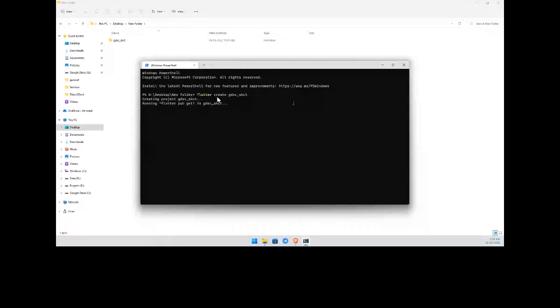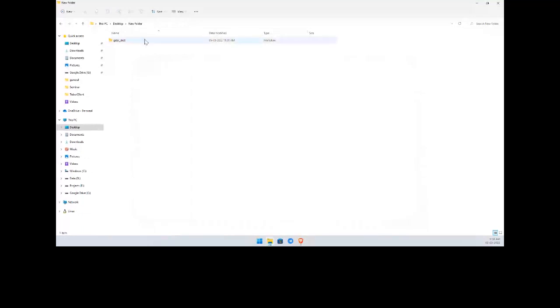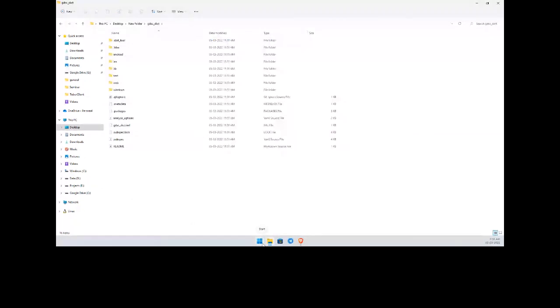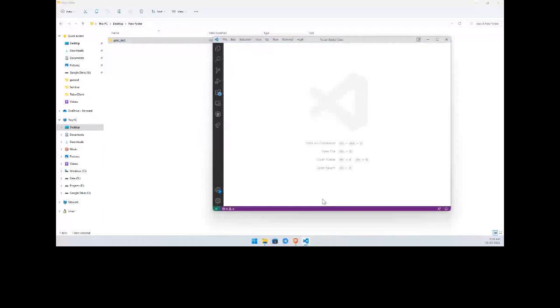It is generating the code. Yeah, that's it. We have created a Flutter project. Just close it and open the folder. And if you have VS Code installed, just open VS Code, go to open folder, and drag and drop the project folder that you have created, like GDSC SKCT, inside VS Code. Just press yes, and that's it.